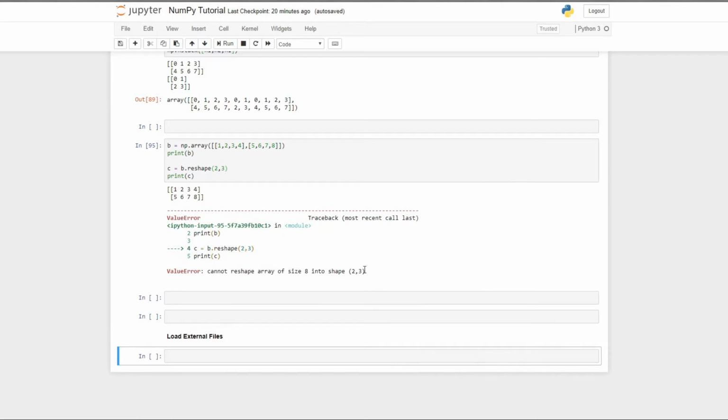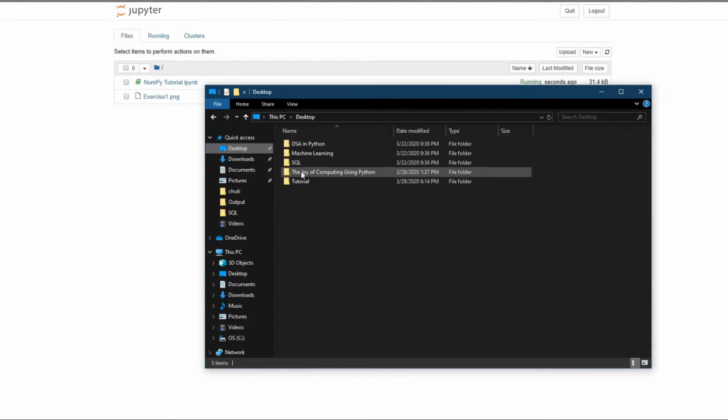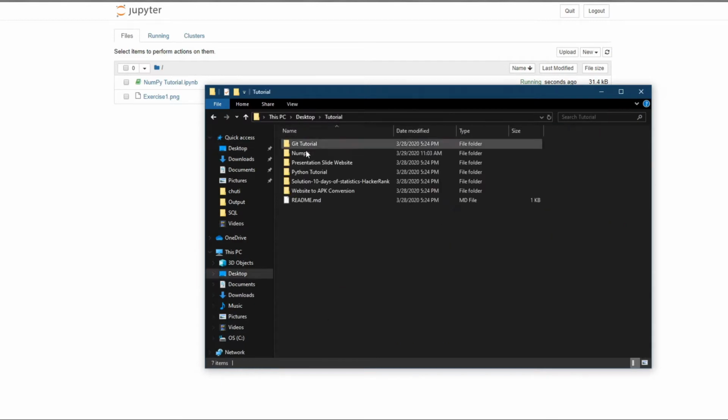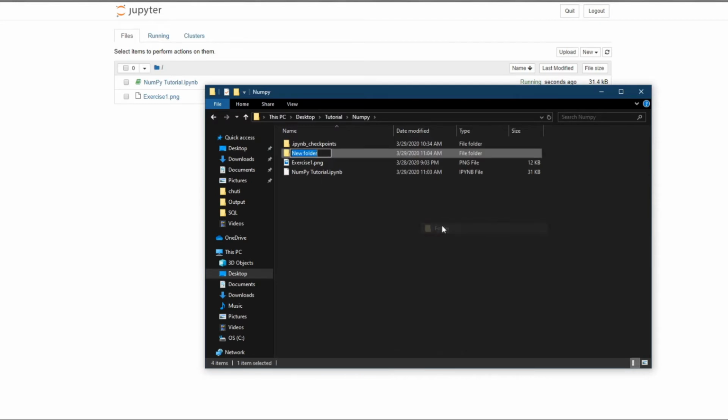In this video, we will learn how to load external files in NumPy. For example, we are over here, so let's open this folder. In the tutorial folder, we have this NumPy folder, and here let's make a text file. Okay, I made a new folder. We should make a new text file, it can be data.txt, and that's fine.